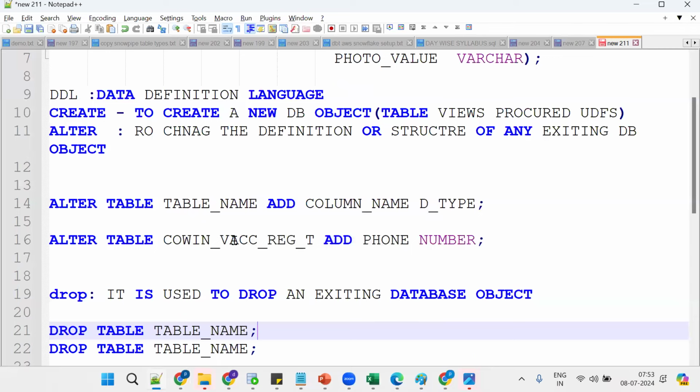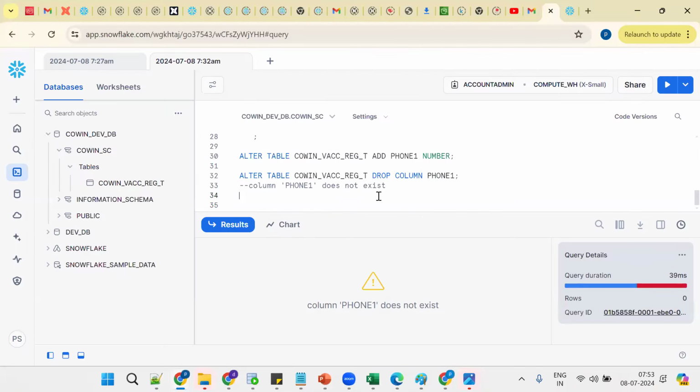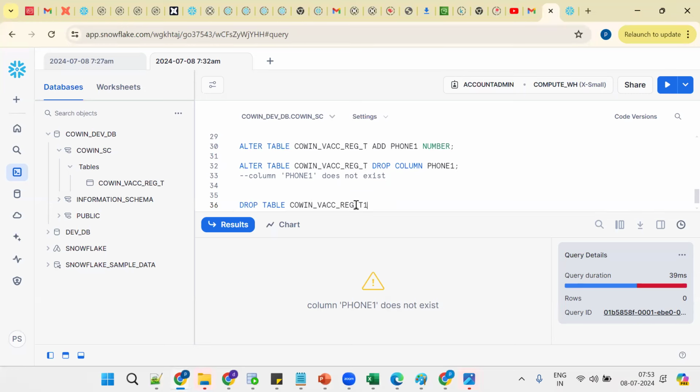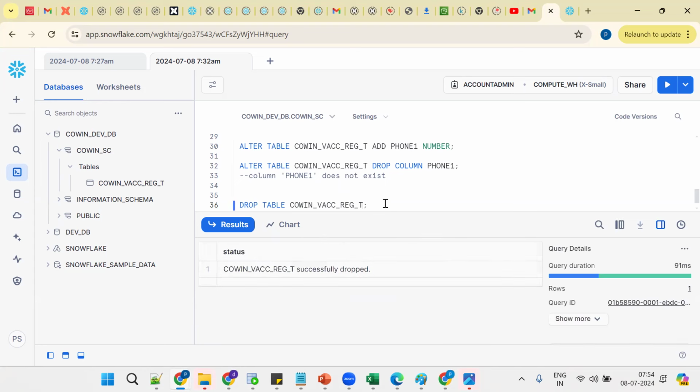Now what's the table name? So this is the table. Okay, go back here. Now drop the table. Okay, see, drop the table. Now tell me, is the table there? No, it is not there. Okay, got the point. If you want to drop, it is compulsory that the table should be there.